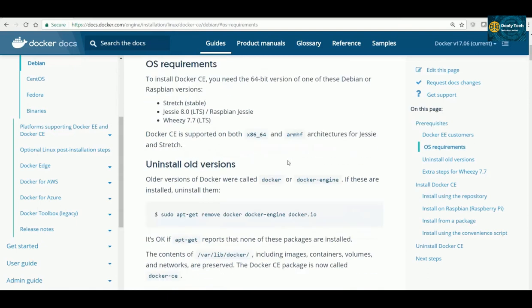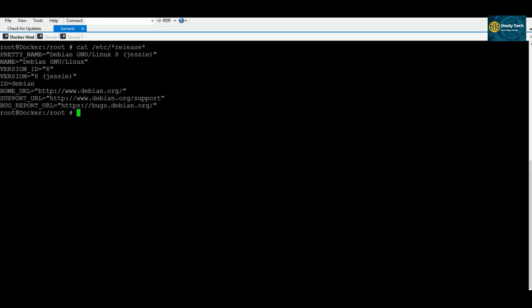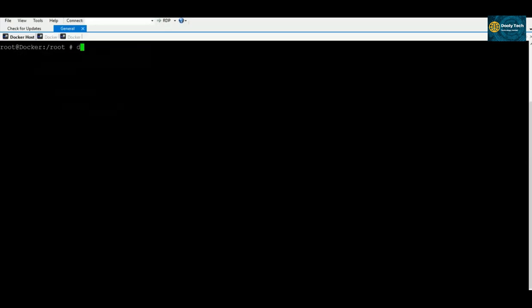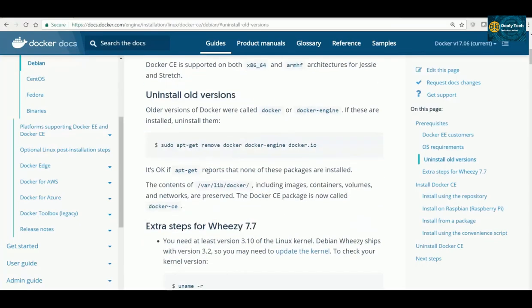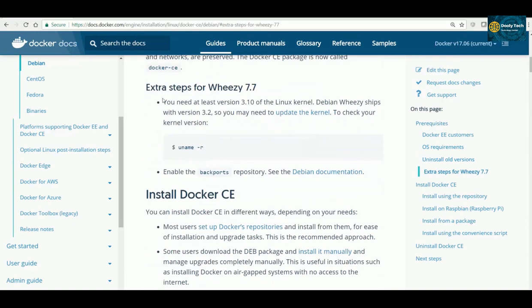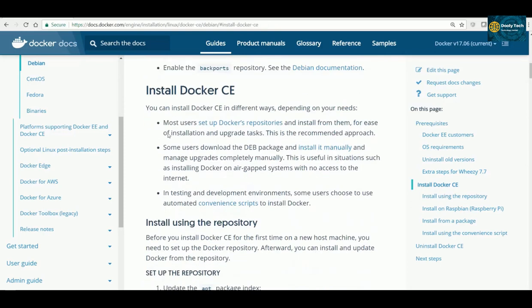So if you look here, the first step is to uninstall all versions if I have Docker already. So I'm just going to check if I have Docker already installed. I don't. So as you can see, command not found. That indicates that I don't have Docker installed currently. So I can skip that step. There's an extra step needed for Wheezy, but I'm not using that particular version. So I'm going to go ahead with this.